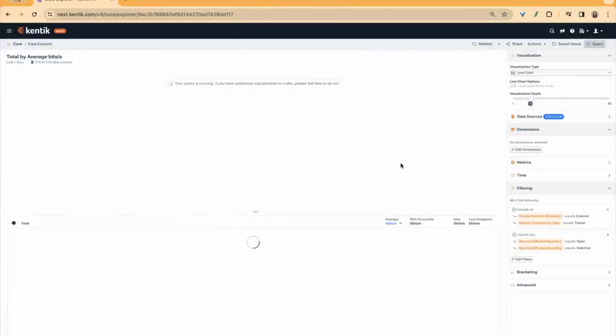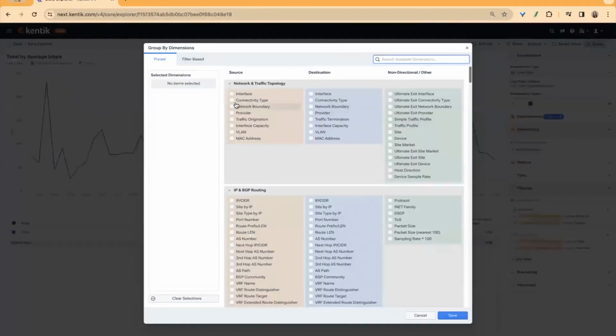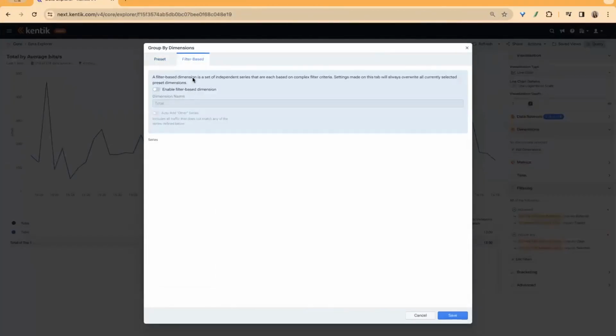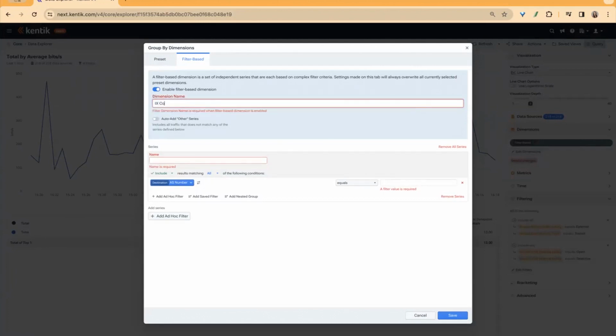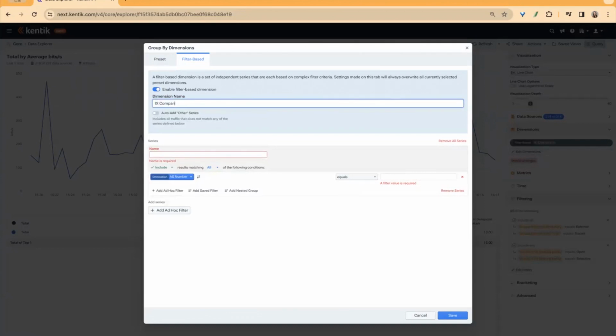Click Save. And now we're going to go into the dimensions area, and we're going to use the filter-based dimensions. This is really going to enable us to have a comparison and see those 3 comparisons in one line chart, one for each IX. So I'm going to give this a simple name, IX comparison Ashburn.